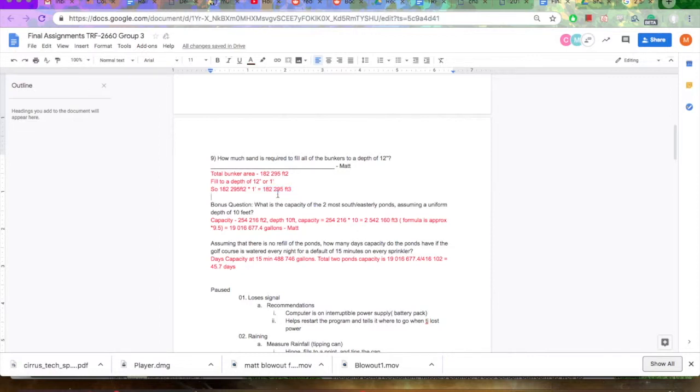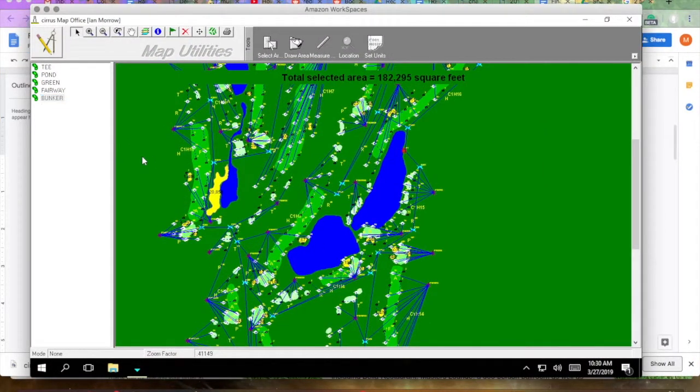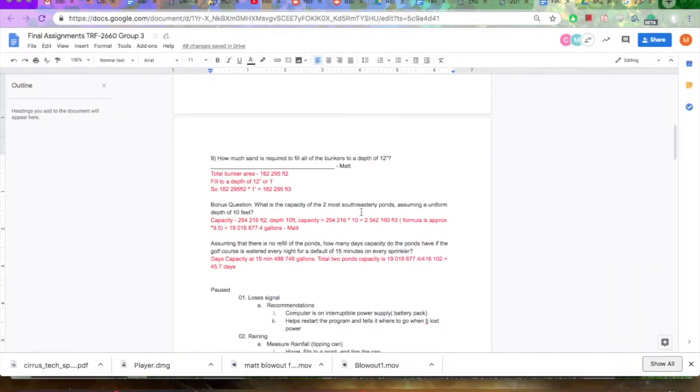The next question is, what is the capacity of the two most southeasterly ponds, assuming a uniform depth of 10 feet? And so same thing, here you just deselect the bunkers, and then you can select the two southeast ponds here, and they give you a total selected area of 254,216 square feet. And then at a depth of 10, you just times that number by 10 to get 2,542,160 feet cubed.